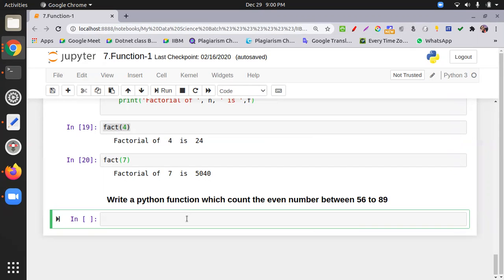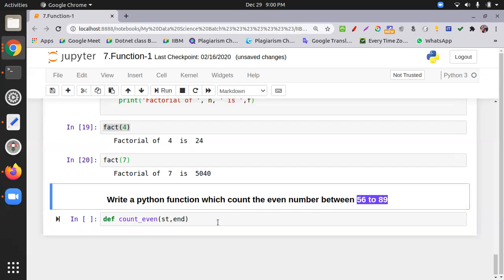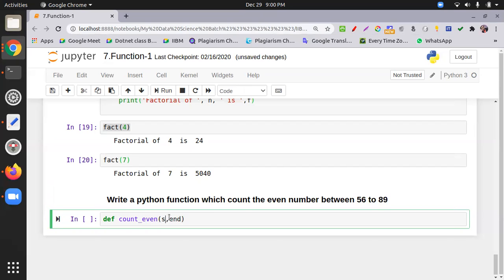Okay, now I'm creating a program. I have to count the even numbers. def count_even. I just take a specific name for what we are going to count. I just pass start, from where we have to start, and end, where we have to end. I have to pass the range over here. So these things we specify: start and end.